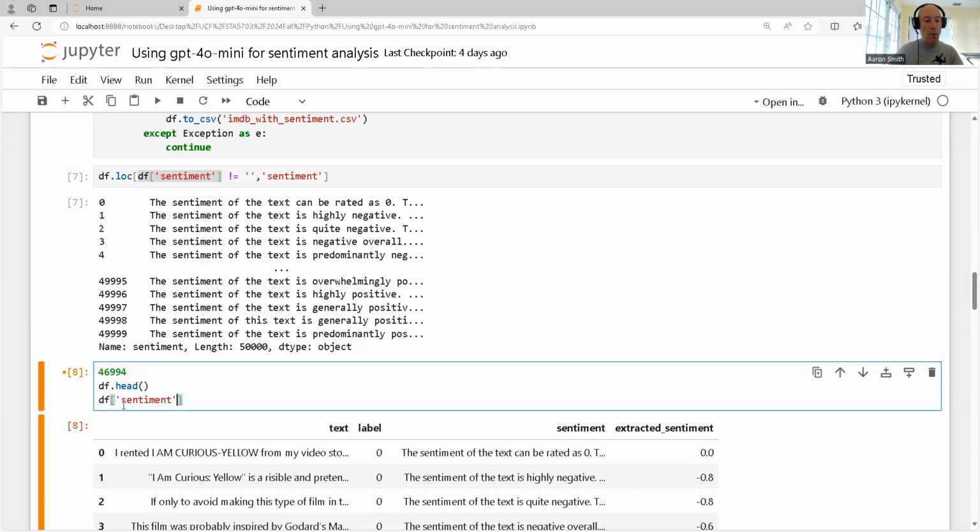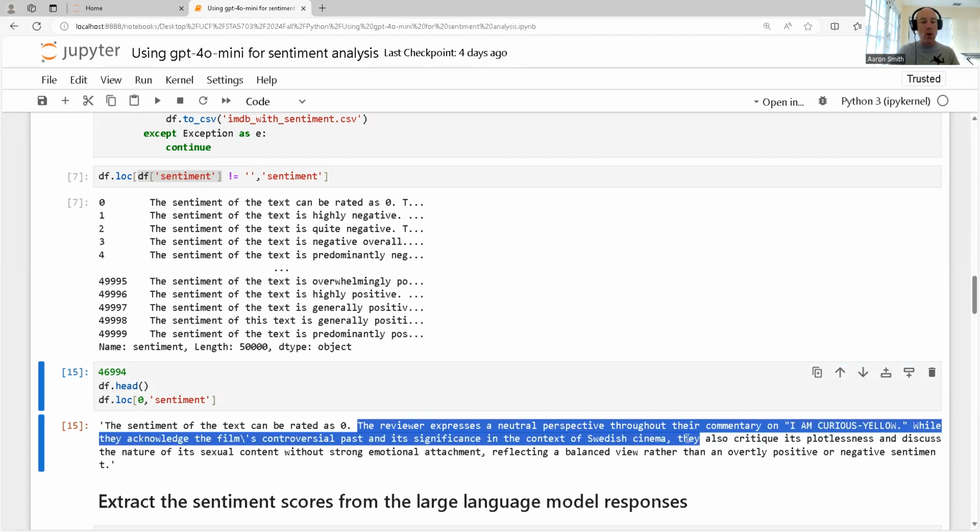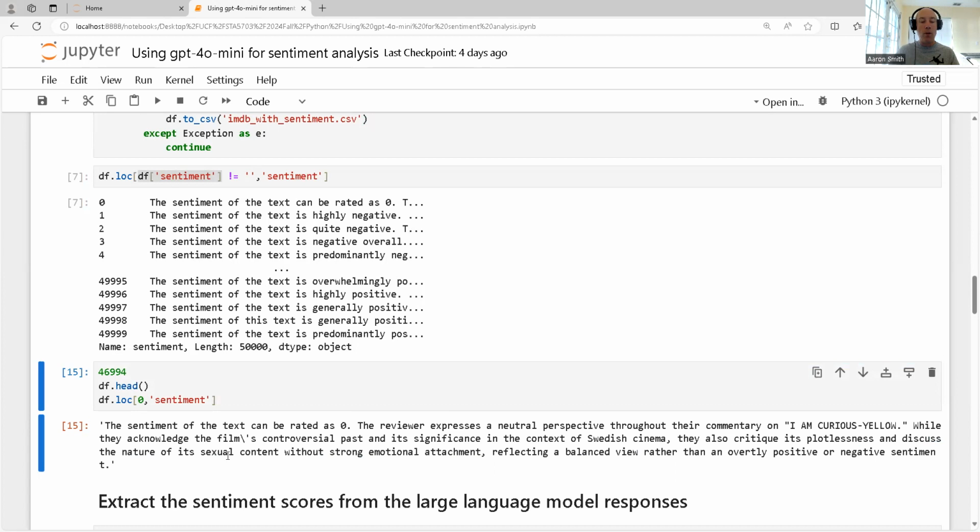So I want to show you a full one. All right, so the reviewer expresses a neutral perspective throughout the commentary. I Am Curious (Yellow). While they acknowledge the film's controversial past and its significance in the context of Swedish cinema, they critique its plotlessness and discuss the nature of its sexual content without strong emotional attachment, reflecting a balanced view rather than an overly positive or negative sentiment.